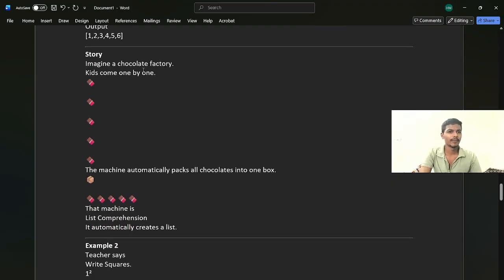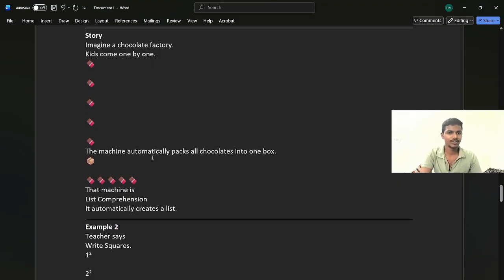Imagine a chocolate factory. Kids come one by one: first kid, second kid, third kid, fourth kid, fifth kid. The machine automatically picks all the chocolates into one box. That machine is list comprehension. It automatically creates a list. All similar types of data form a list, and that is called list comprehension.